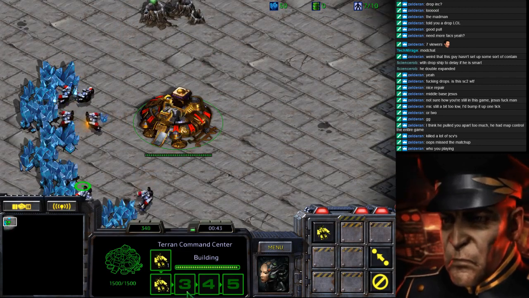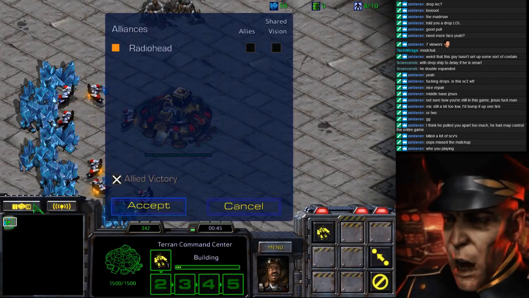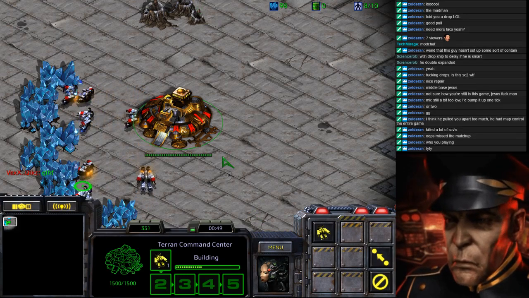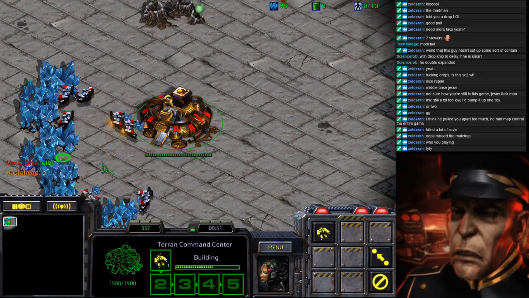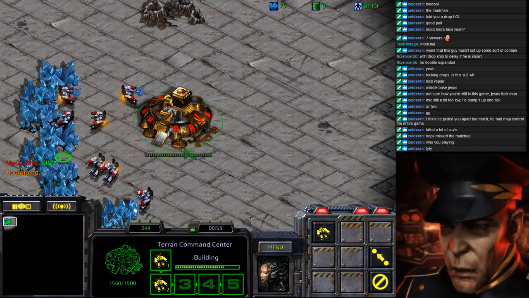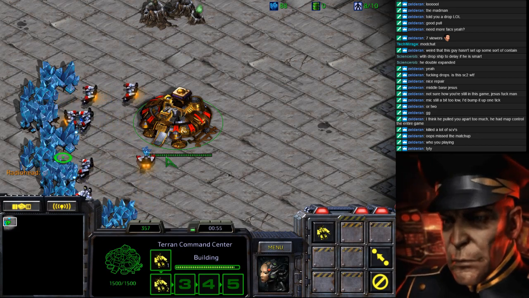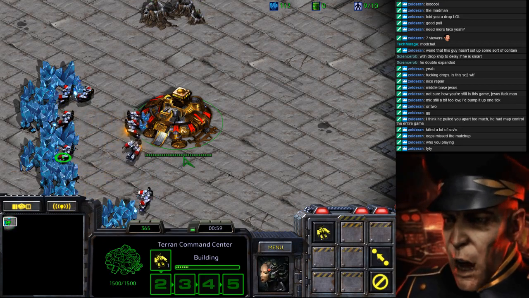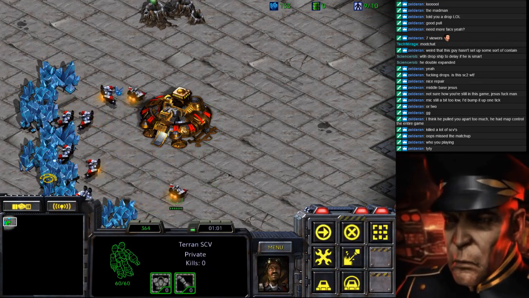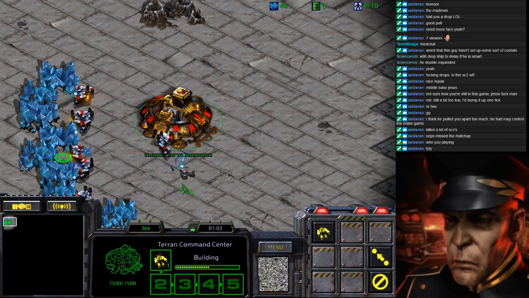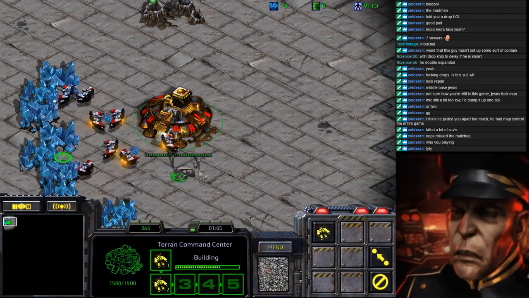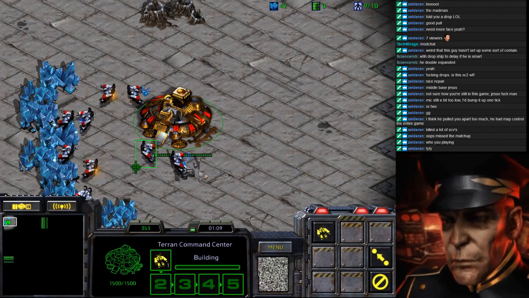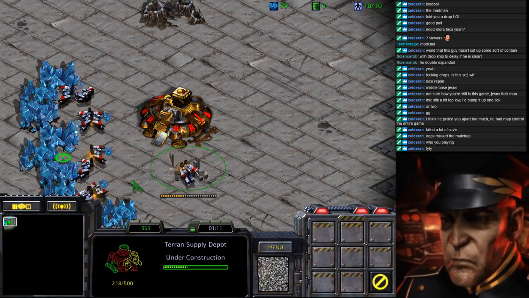I don't know who I'm playing. Let's have a look. Radiohead. Let's see how this guy is. What I'll do is I'll open with the 1 Rax FE again, and then try and work out what to do after that. Because if I scout him and he's not very good, I can just all in him, I guess.